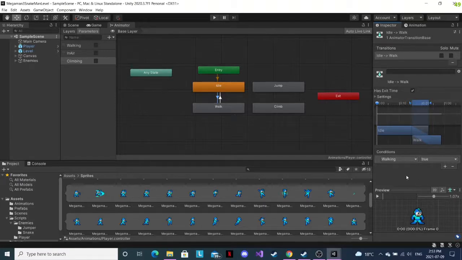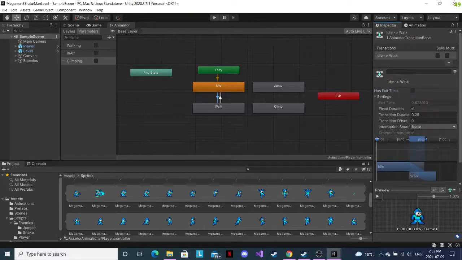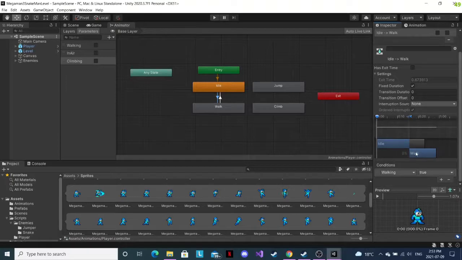So to transition from idle to walk, we want walking to be true, which it already did automatically for us. So now the condition is walking is true, and we can make it so the transition happens instantly. Up here we can turn off has exit time, and we can go into the settings and set the transition duration to 0, just like that, and then that will be good. We can keep it exactly where it is.